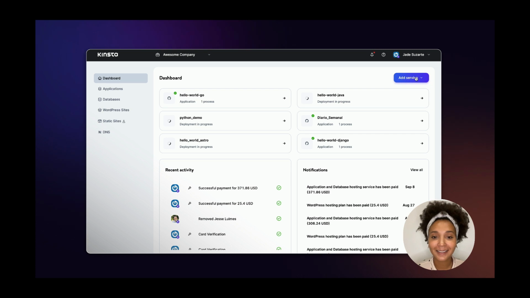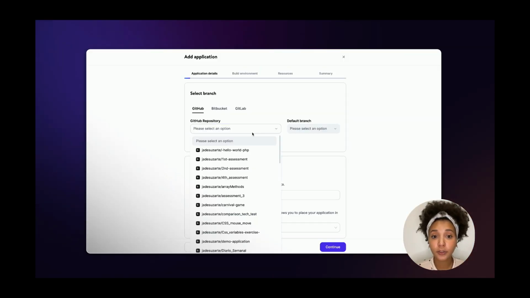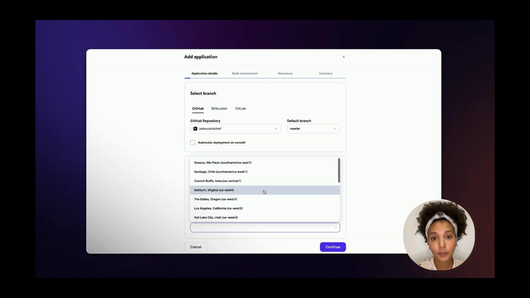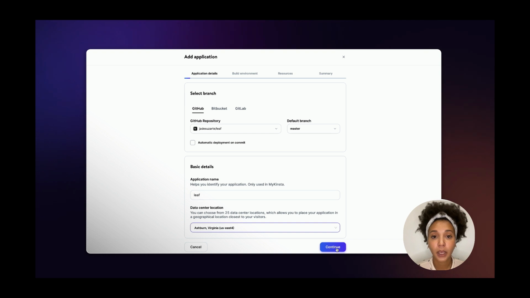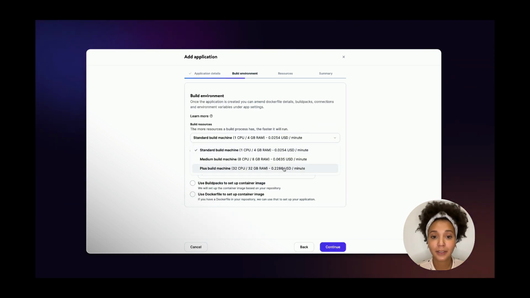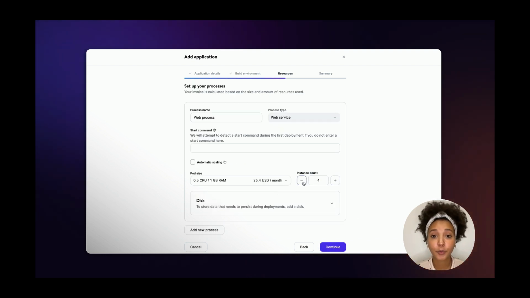Now on your MyKinsta dashboard, click on Add Service and then Application. Choose your repository that you just copied from Kinsta's page and choose a data center location that will work best for you. Next, click on Continue and choose your environment preferences. Set up the size and amount of resources you're going to need for your application to run smoothly.